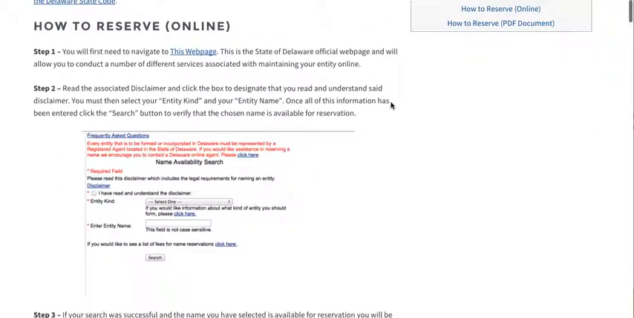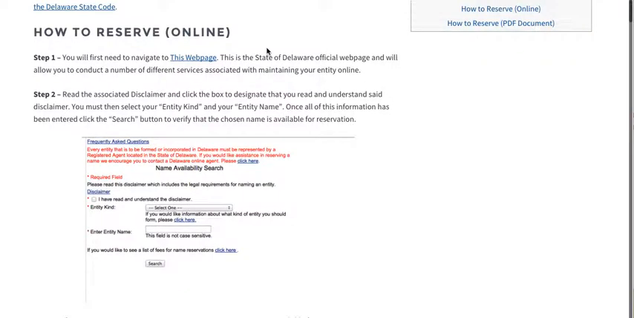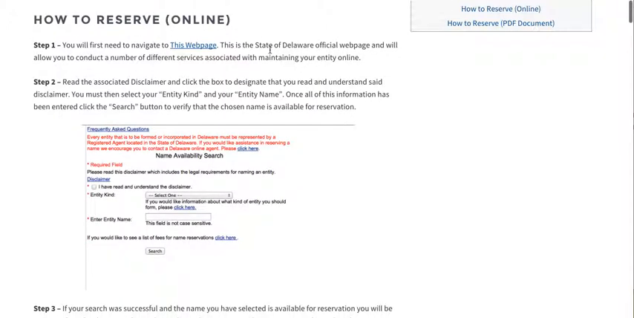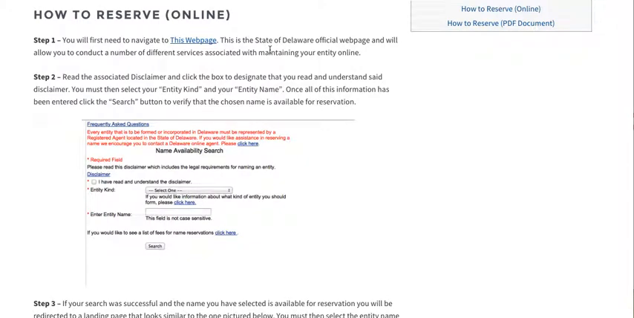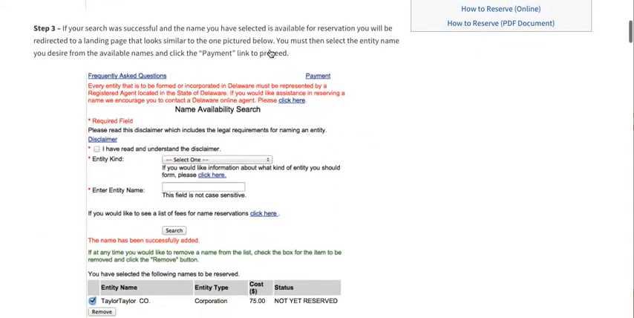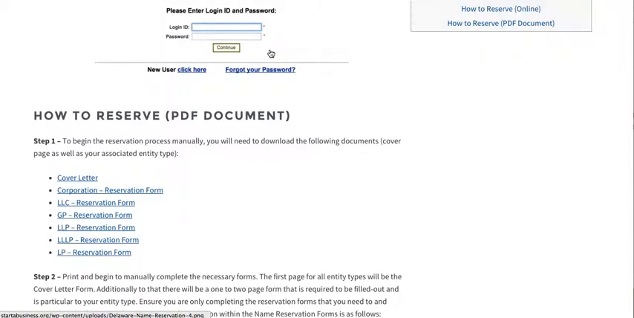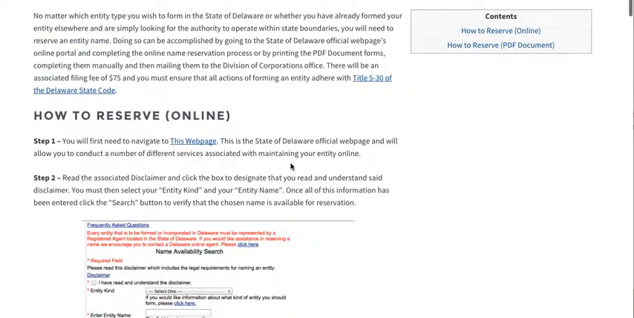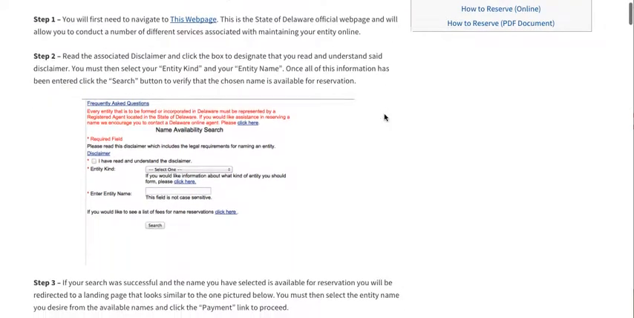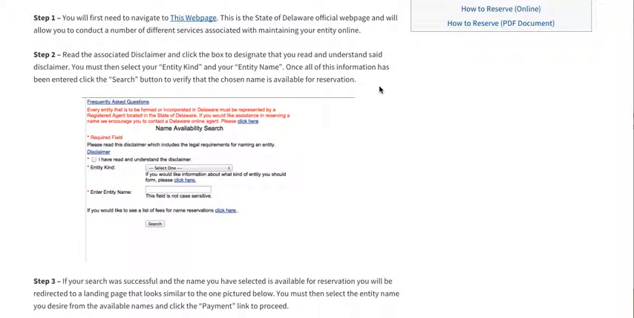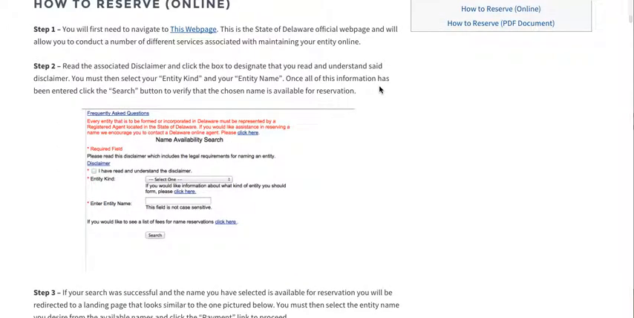Step one is to go to the State of Delaware official webpage. There's a link for that in the description of this YouTube video. It's going to allow you to conduct the search online, if you wish to do that method. If you wish to reserve the name using a PDF document, that's also available. I'll explain that later, though. To do so online, go to the state website and then click on the name reservation link.